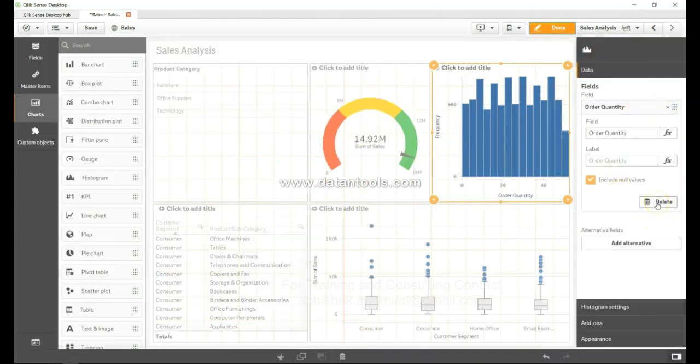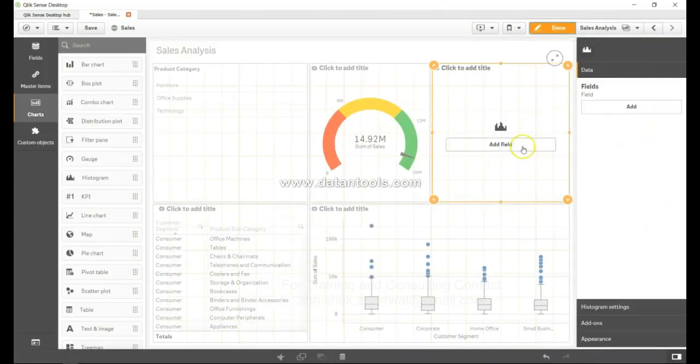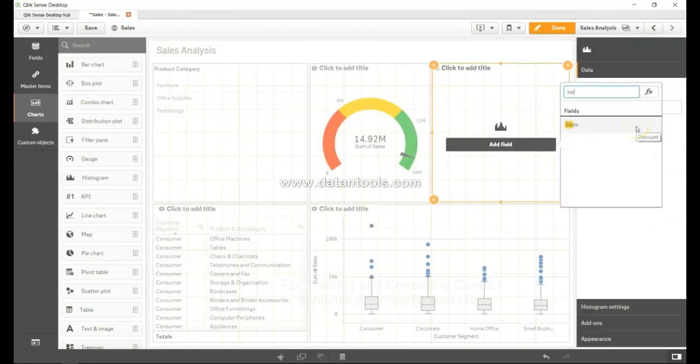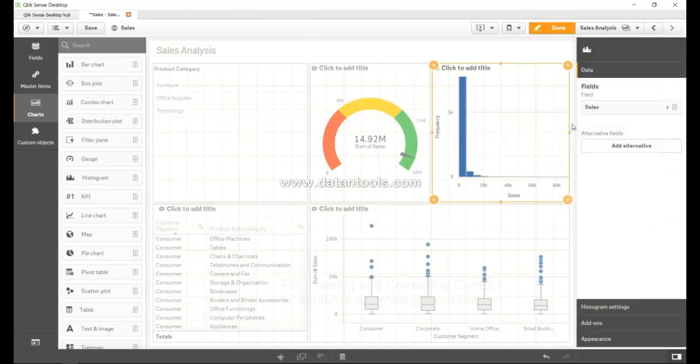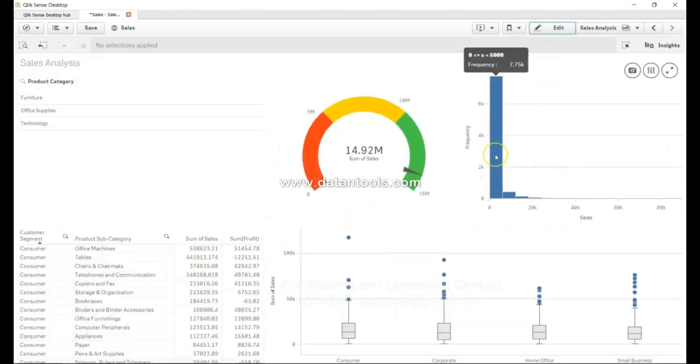Instead of order quantity, let's add sales. How about that? So that's how the sales looks like, and over here it is indicating that sales is between 0 to 6,000, where the maximum sales is, and the frequency is 7.75k. That means most of the orders are appearing here.